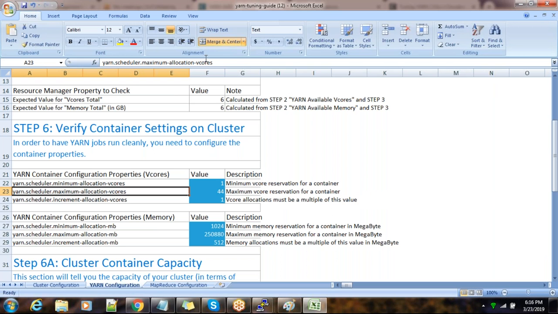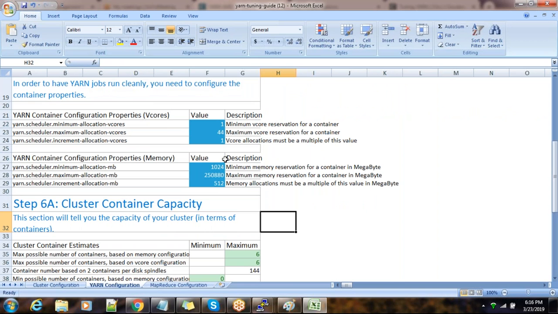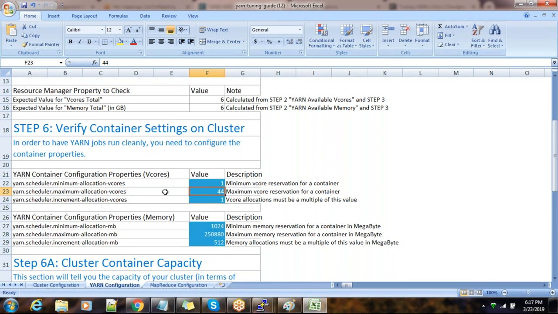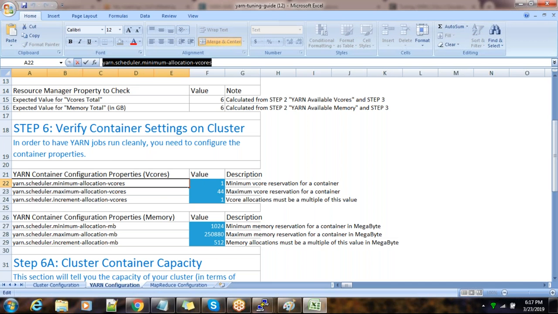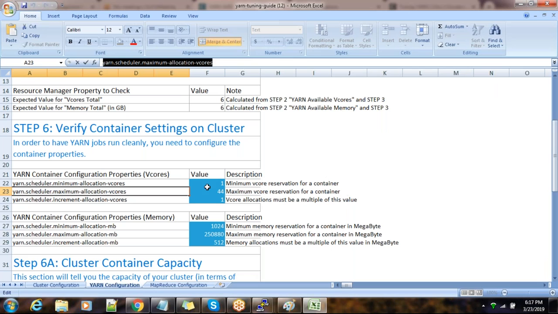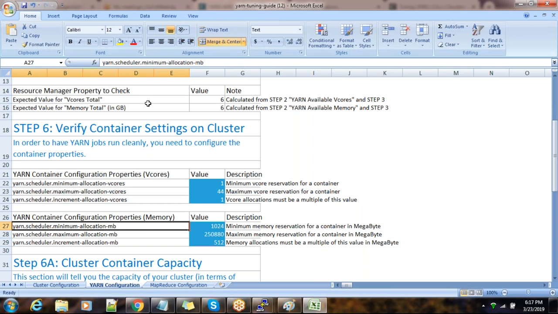So that is 1, and I don't know, maximum vCore allocation. Maximum reservation for a container. Okay, I'll just reduce this value also. This is 1, and the maximum I can have, I'm just changing to 2. And increment, maybe 1, that is fine.